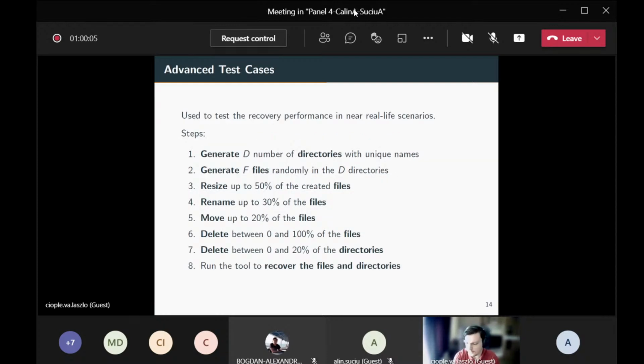Then moving on to the advanced test cases. These are used to test the recovery performance in near real-life scenarios. These are still synthetic test cases, but they try to imitate the normal behavior of a file system during its lifetime. So an advanced test case has the following steps.